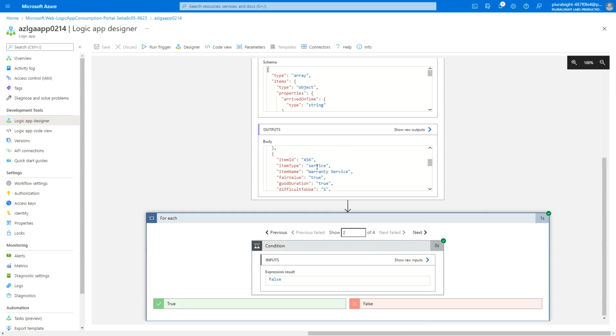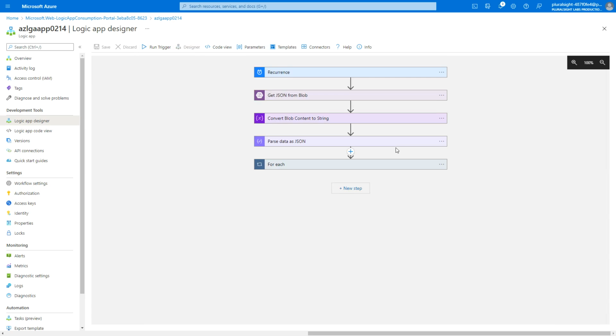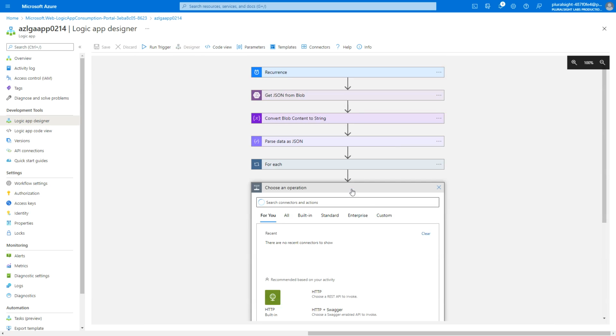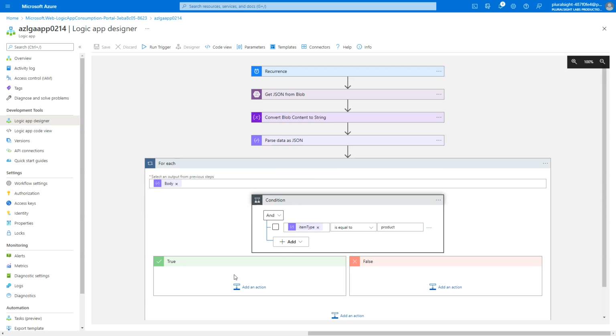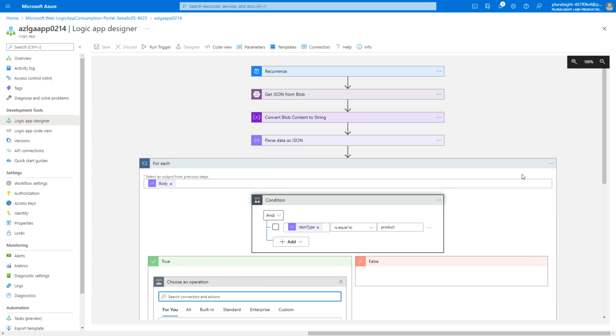So if an object has item type as a service, then we can store it into the separate service results table. If item type is product, then we can save this one into the product result table. Okay, let us switch into the designer view. In the for each loop condition, if it is true, then add an action.